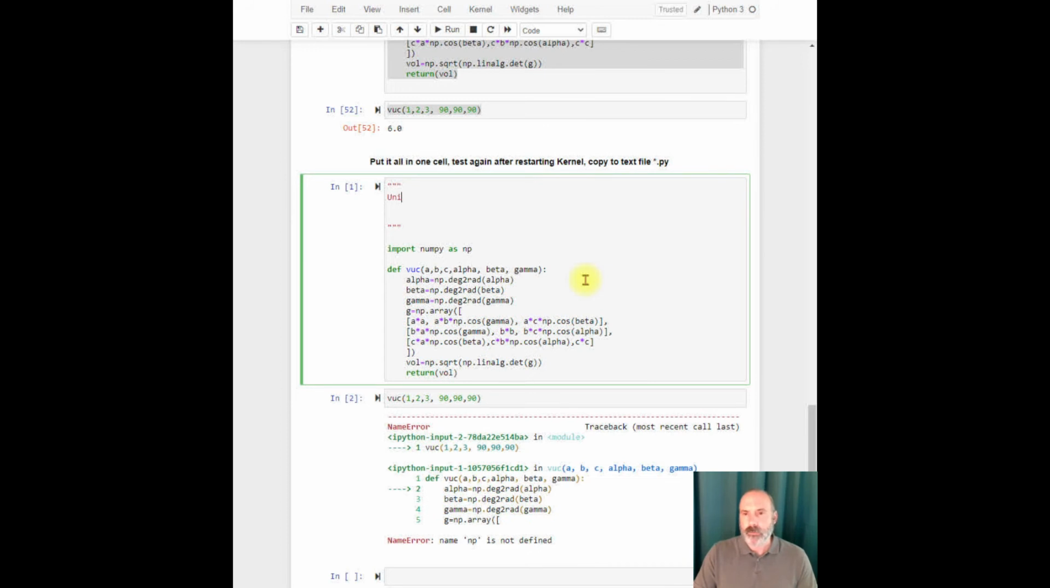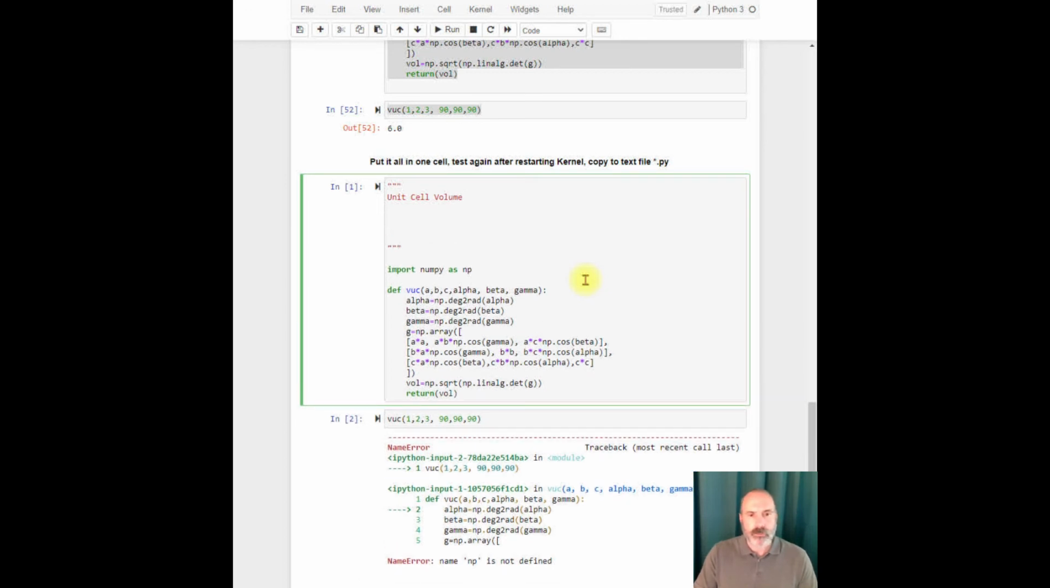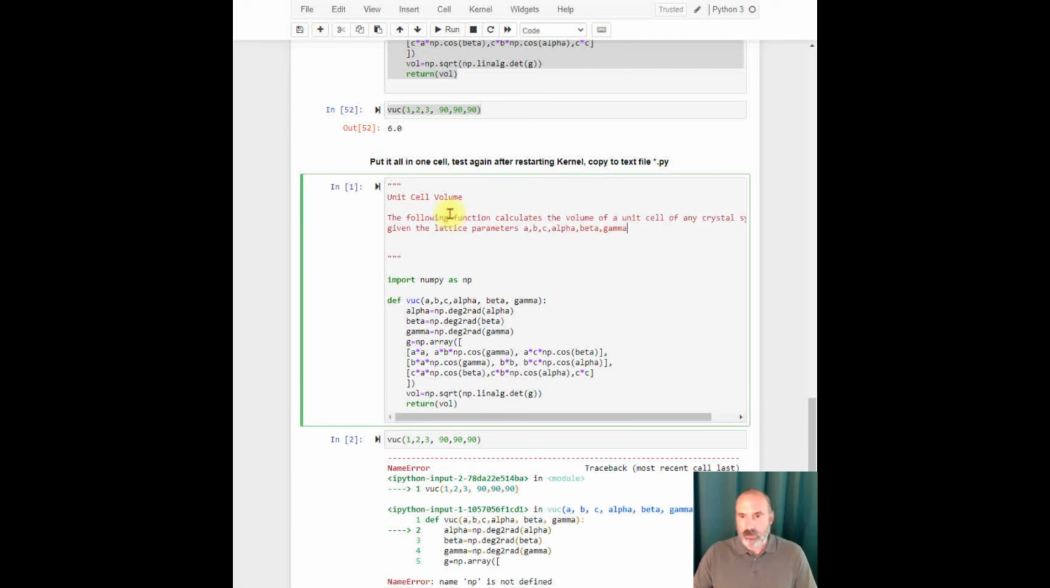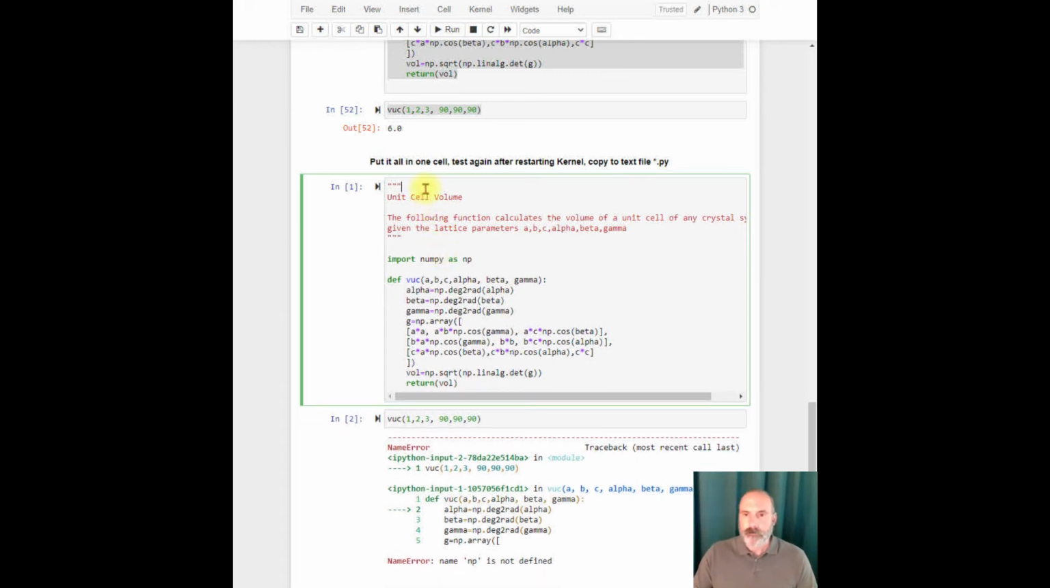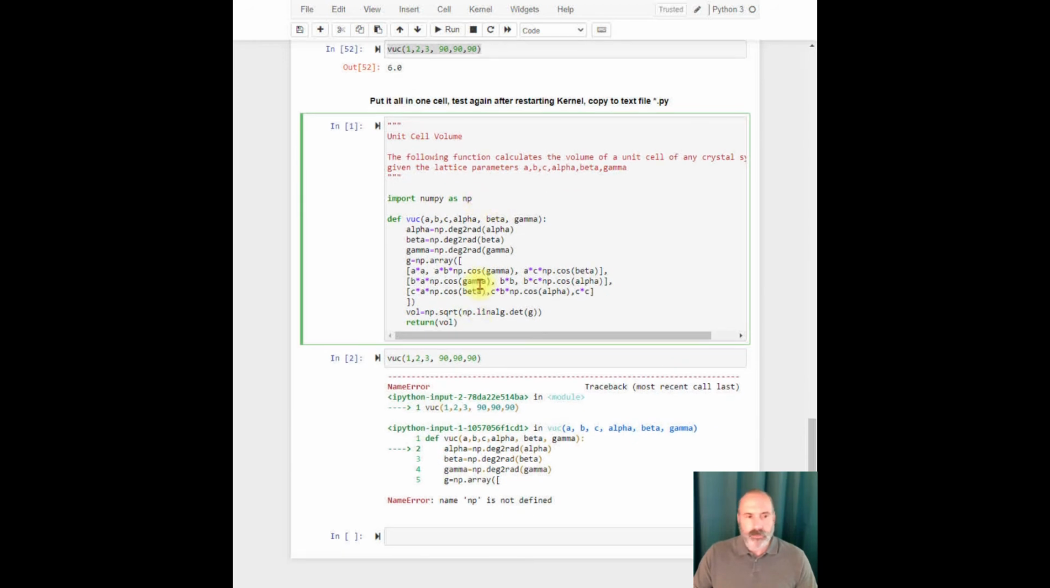I can go ahead and give this module a name. Let's say unit cell volume. And I could give this module some description if I want it, just to make things a little bit cleaner. So there we go. We've got the unit cell volume, and we're told what it is and what it's doing. I've got my definition, and I've got my return.